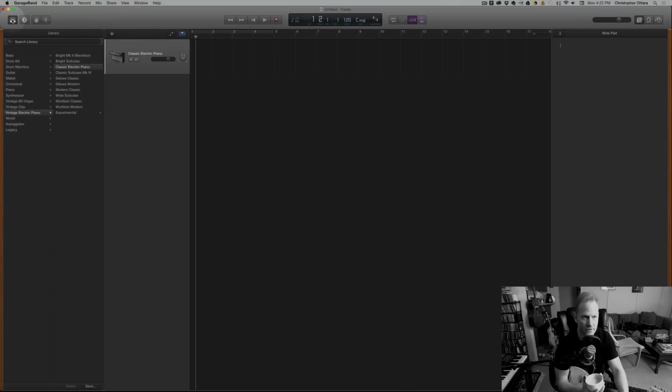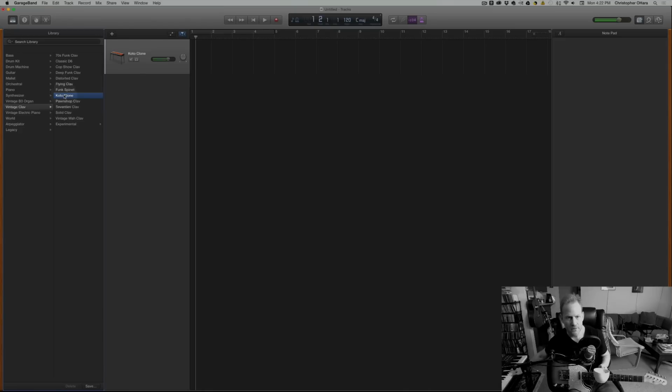If we go to the far left here, this little library is basically going to be giving me different sounds. And right now, since they gave me a classic piano here, I can change that. I can go to a modern classic. I can, let's see, go to a vintage clavinet, let's see, Koto clone. I'm not a good piano player, so. Let's see, 70s funk. I like this one. I like the funk. Yeah, you can tell I'm not a good piano player.